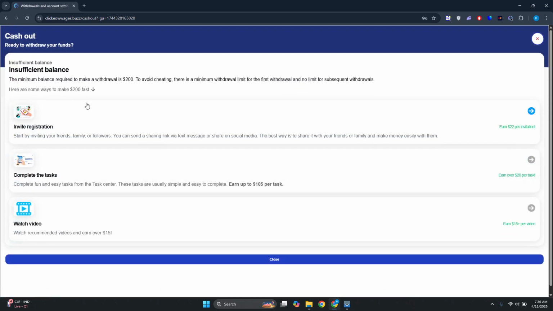Now the thing with cashing out here with ClickWages, you need to have at least like $200 available in your account in order for you to make a cash out here. So in this case, first you want to make like $200 in your account first. So that includes like invite registrations, completing tasks, and watching videos. Now, from then on, once you have like $200 in your account, typically the option here that says cash out will be available to you, and you should be able to fill out the details needed to basically cash out from your account here. But in this case, that's about it.